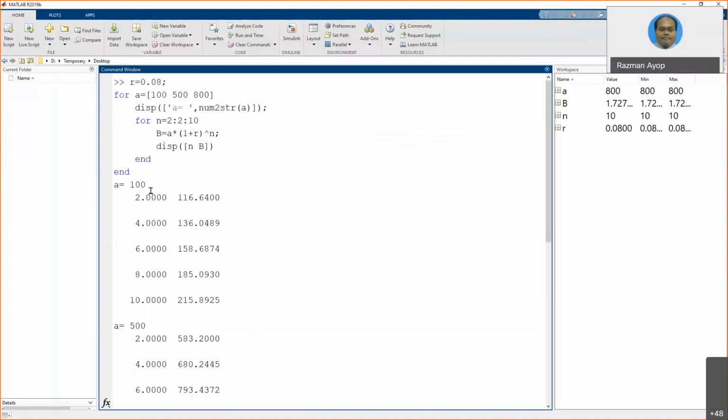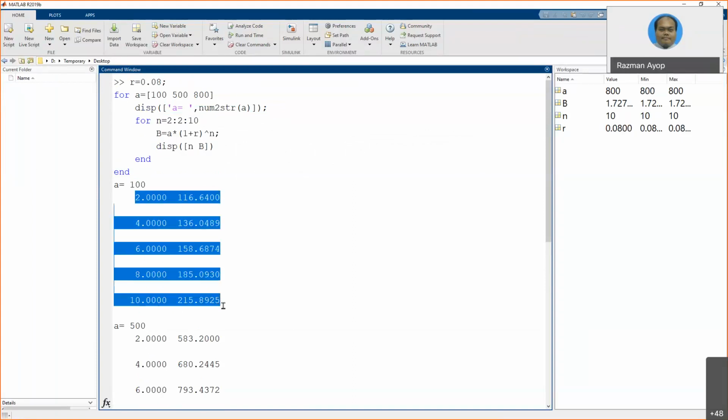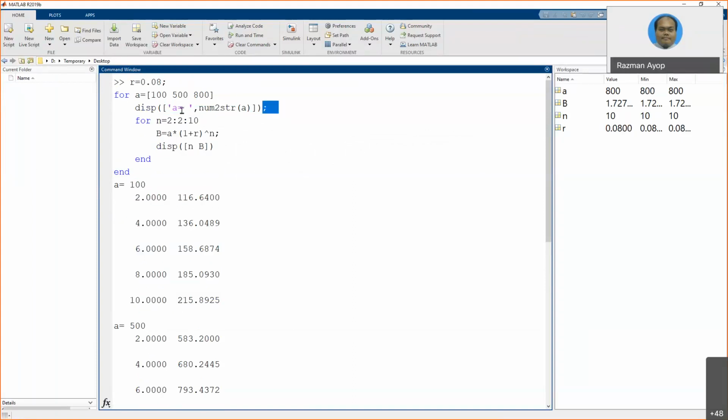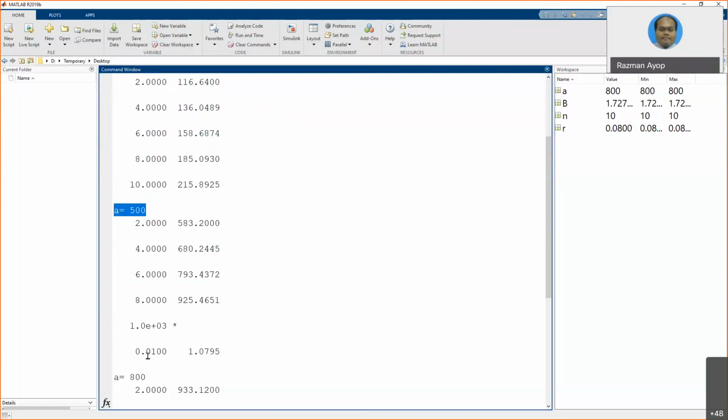Okay, as you can see here, this one will print this, and this one will print this. The first one is just to show what is the A, and then the next one is to display the year and the calculated value B. Try to understand how they get this.